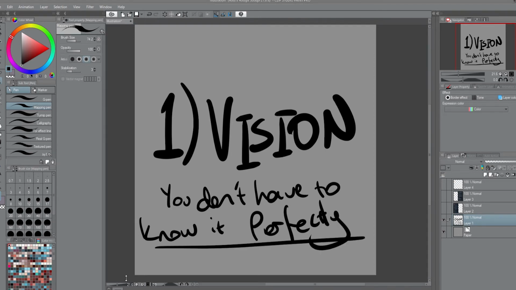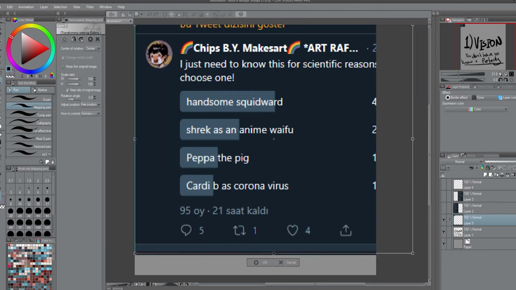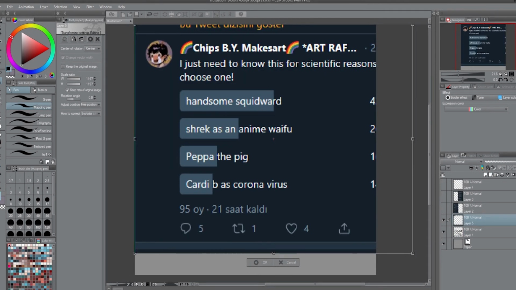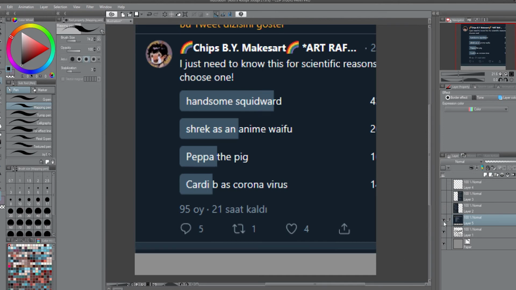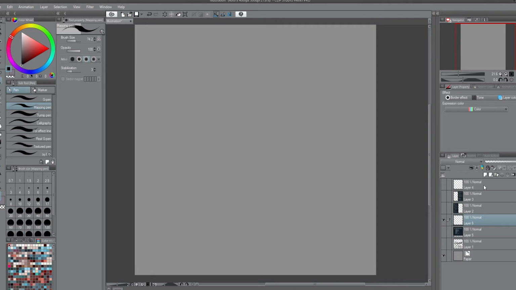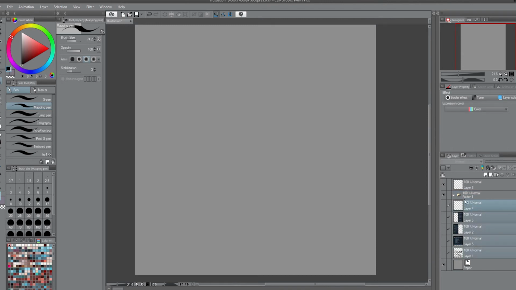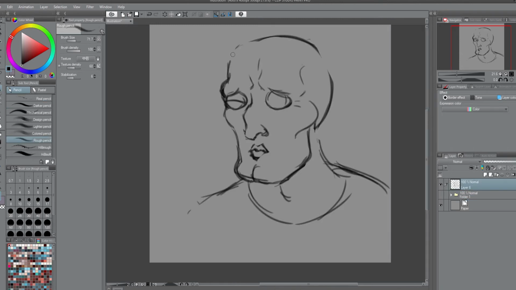I asked another question, and I think people already decided what they want. They decided handsome Squidward. Yay! So, today we're gonna start a new handsome Squidward together. It looks awful. So, the first step of the thing is just sketching.